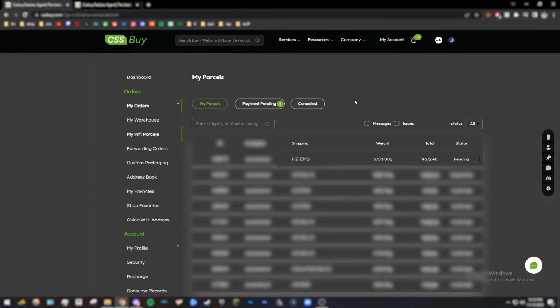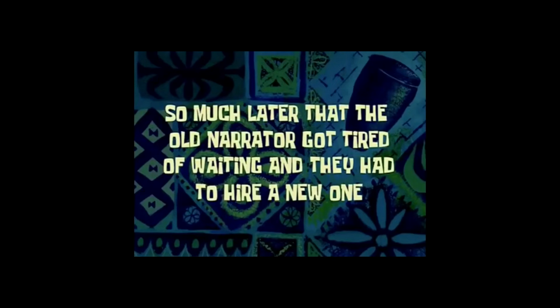Your screen should refresh. And on the right side of your parcel right here, it should say pending. Now, all you got to do is wait. CS should be sending your parcel out whenever they get around to it, whenever the shipping company comes to pick it up. And all you got to do now is wait for your parcel to arrive to your address. So much later that the old narrator got tired of waiting and they had to hire a new one.